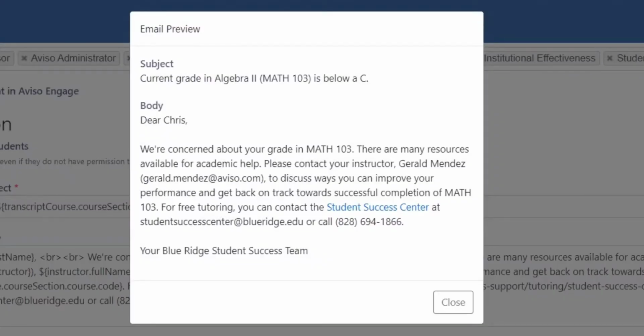This is just the generic email, this is what it will look like. It shows the current grade, lists the course, and tells them that it's below a C. It doesn't say the exact amount, it just says it's below a C. And then it tells them, dear Chris, we're concerned. There are resources available. Please contact your instructor, and it automatically pulls your information in there. It says to discuss ways you can improve your performance and get back on track towards successful completion of the course, and it mentions free tutoring. This is where it refers it back to Michelle and Wanda, which we think is a nice tie-in to remind them that that's available to them.